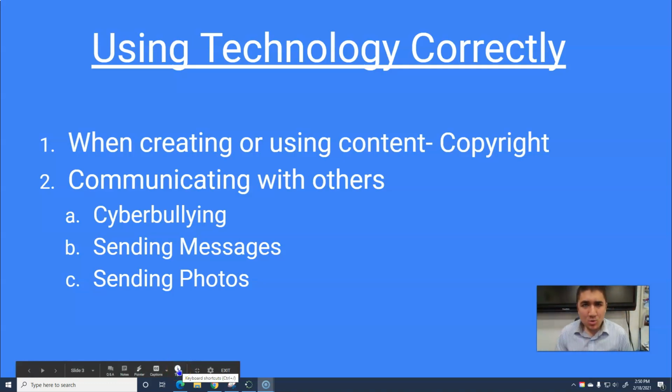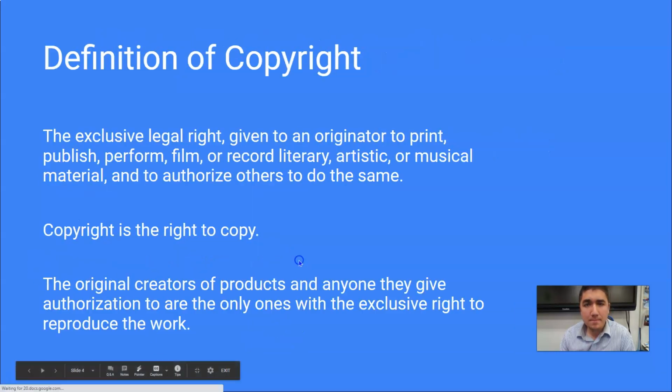Today we're talking about using technology correctly, wisely, making good decisions when you're using technology. There are a few areas that we're going to be talking about today. First, we're going to talk about copyright. Then we're going to be talking about cyberbullying, sending messages, communicating with people through text, and then lastly, we'll wrap up with sending photos appropriately.